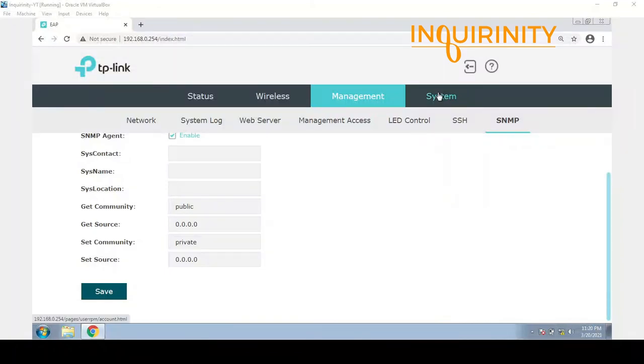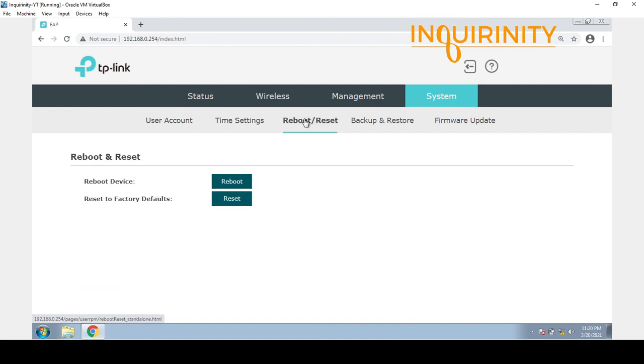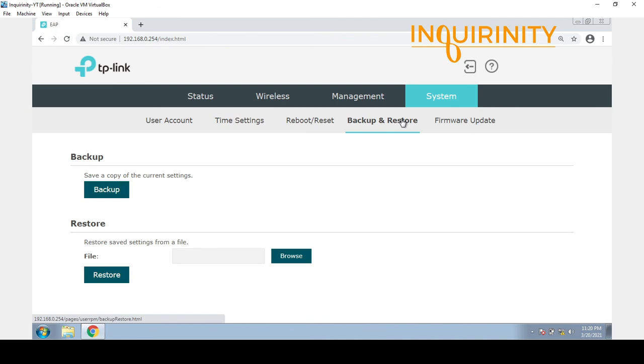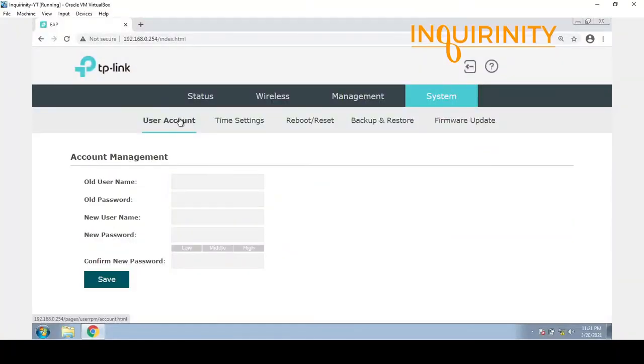Then last but not the least, the system menu. So you have some user account, time settings, reboot, reset, backup and restore, and firmware update submenus. Under user account, you could change the current username by typing in the old username and supplying a new username and password as well. You'll still have the complexity settings, whether your password is on the strong side.